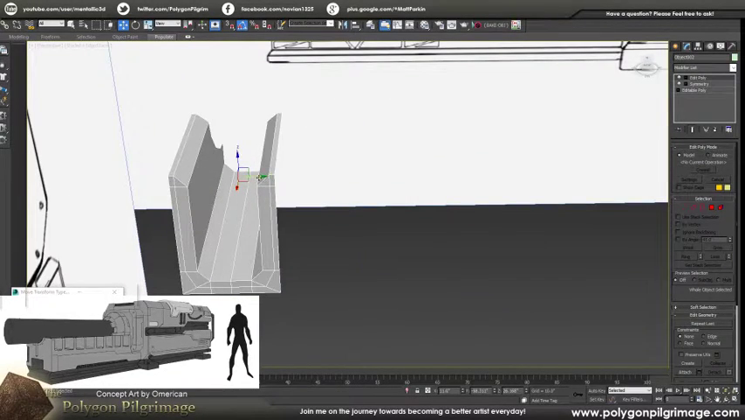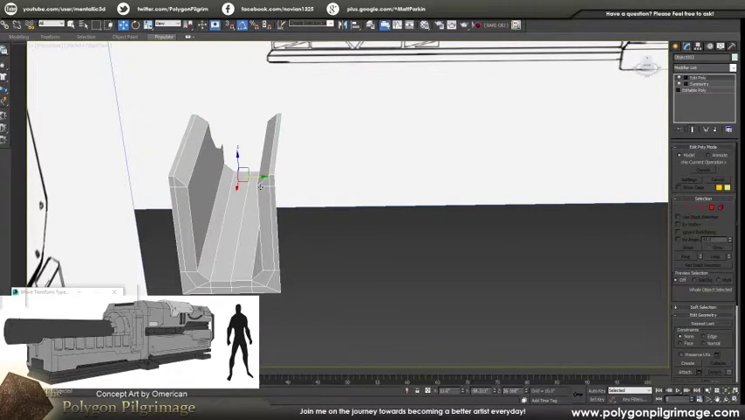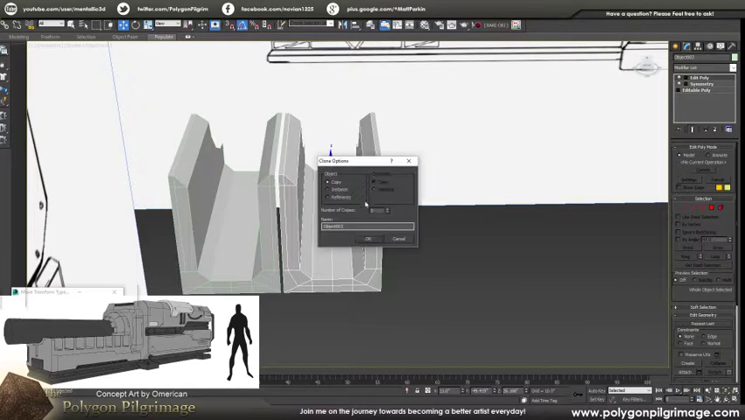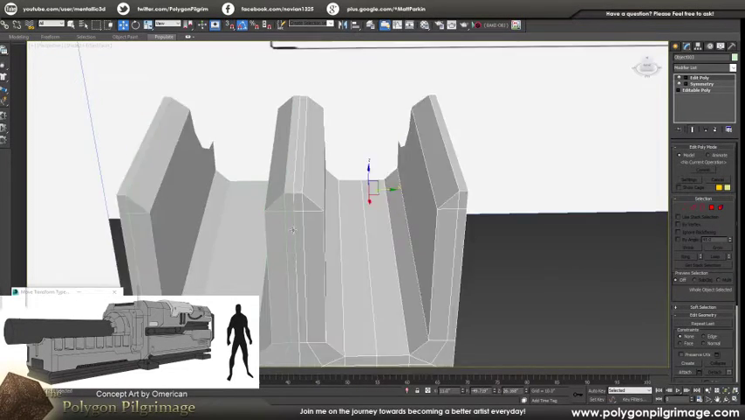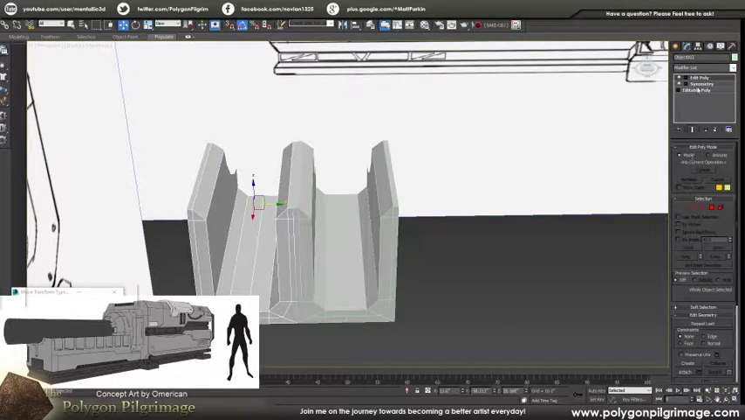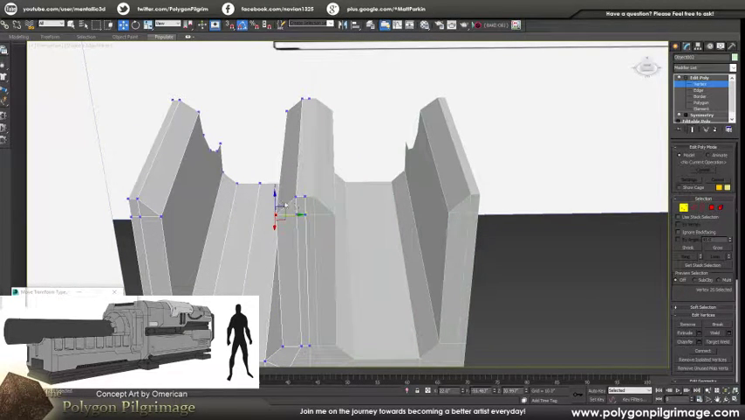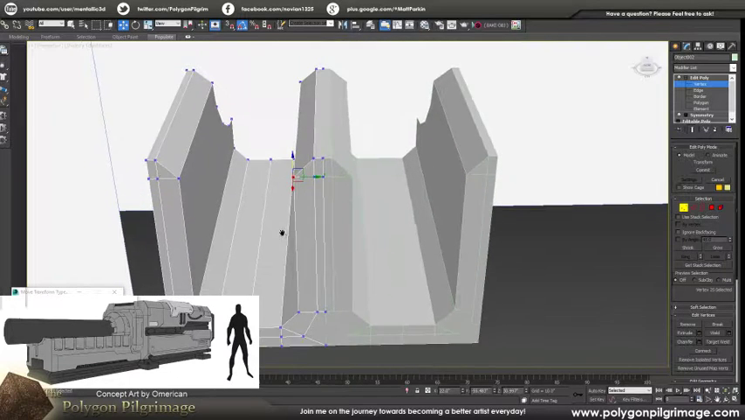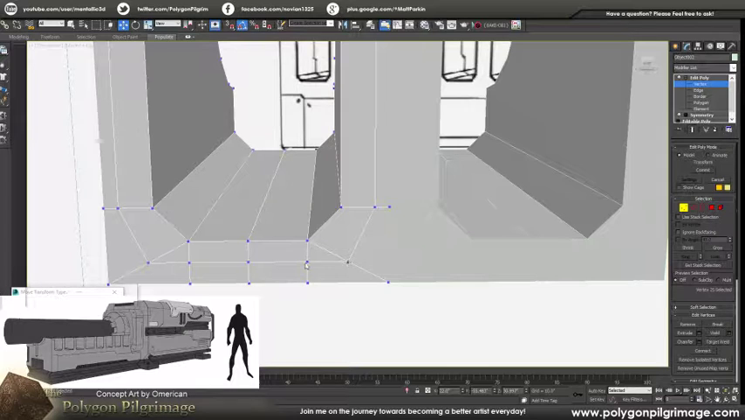So if I do like that, actually one thing we can do, this is pretty cool. This is a really cool trick. If I do an instance, now when I do snapping, there we go. Now anything I do to this one, it's going to duplicate it over to this one. So for instance, if I move this point, the other one follows suit.